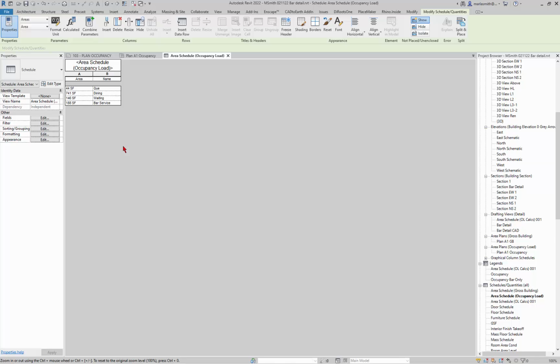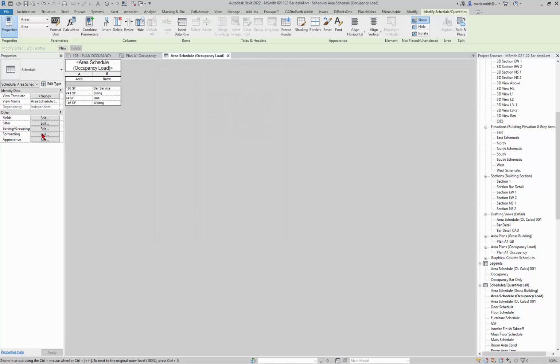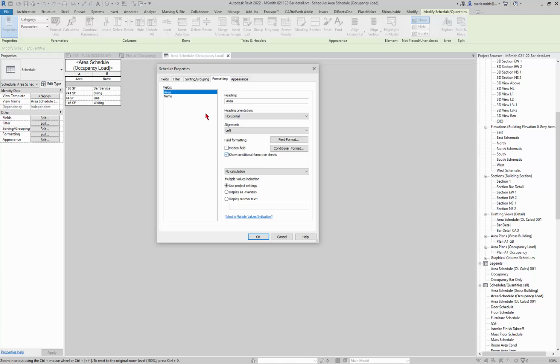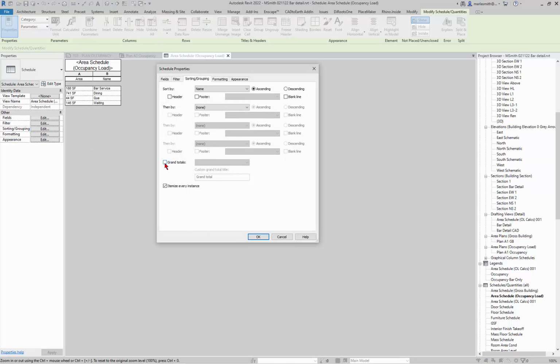I'm going to go ahead and set it up. I'll go to sorting and grouping and sort by name. Then I'll go to formatting, go to the area, and tell it to calculate the totals for the area. Click OK. Now I have to tell Revit to show the totals. I've told it to calculate it, but now I need to tell it to show it, and that's under sorting and grouping. If I go to edit, I can say show the grand totals, and I'll choose title and totals.